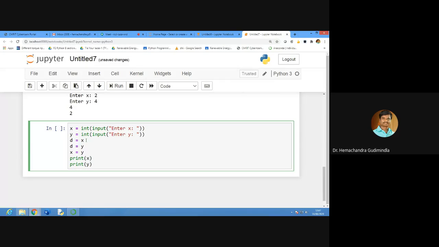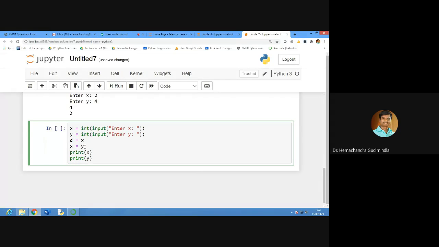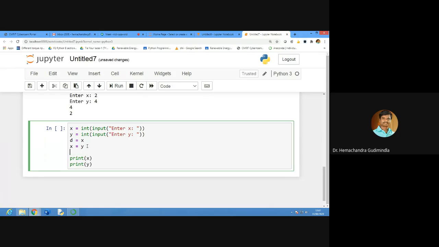Now, we will discuss this. D equal to X, what does it mean? The X value you are giving to D. Why? Because I am ready to take one more input from Y. So what happened? Y you are giving to X. Is it correct?